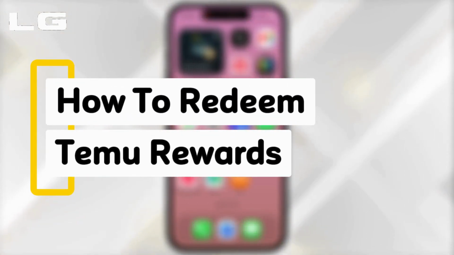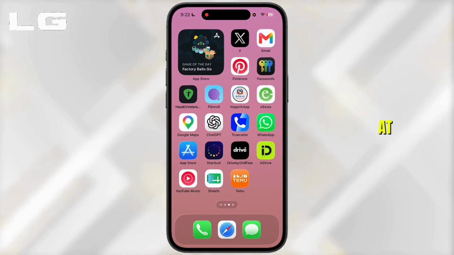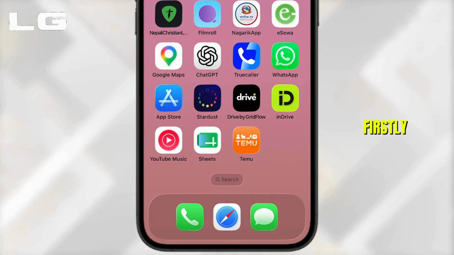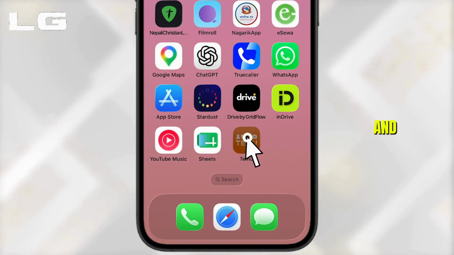Hello everybody, in today's video I'm going to show you how to redeem Temu rewards. If you have earned rewards on Temu through promotion, referrals or games, and in order to redeem it, firstly open the Temu app on your device.